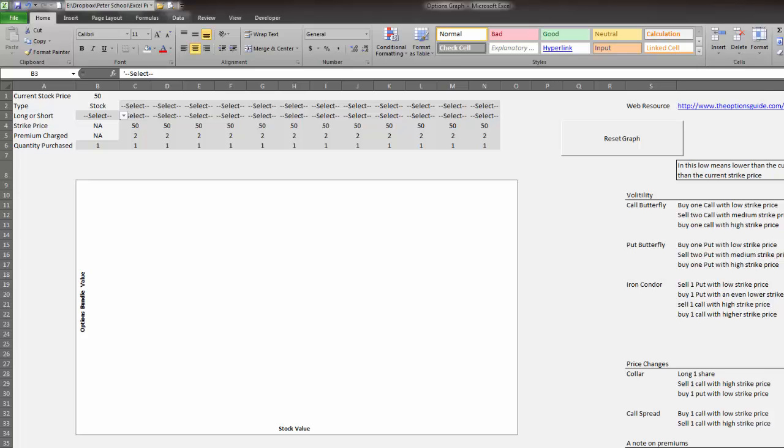In this video I'm going to show you how to build a workbook that's really useful for teaching students options and different option strategies. What this will do is we can basically create any option strategy that we want, and this graph right here will show us the payout for the options strategy.